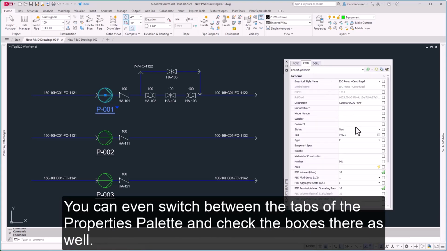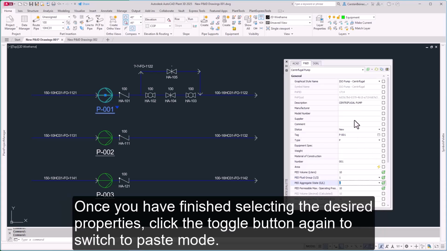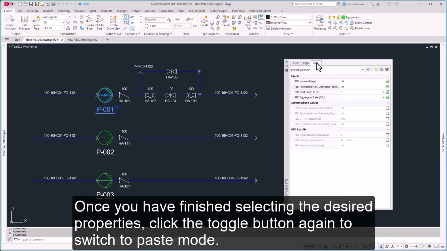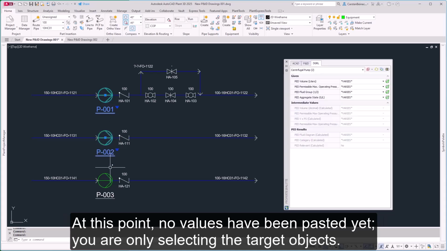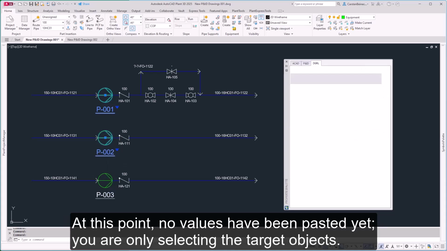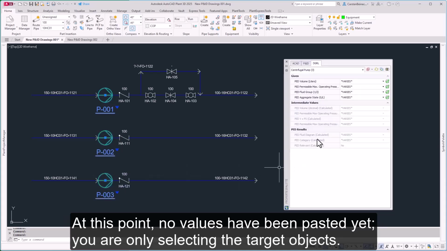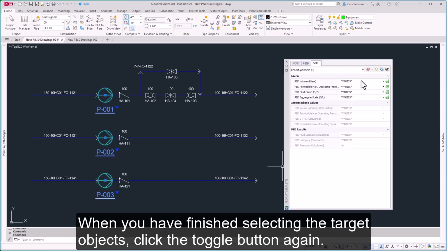You can even switch between the tabs of the Properties palette and check the boxes there as well. Once you have finished selecting the desired properties, click the toggle button again to switch to paste mode. Now, select the objects where the copied values should be pasted. At this point, no values have been pasted yet. You are only selecting the target objects. When you have finished selecting the target objects, click the toggle button again.